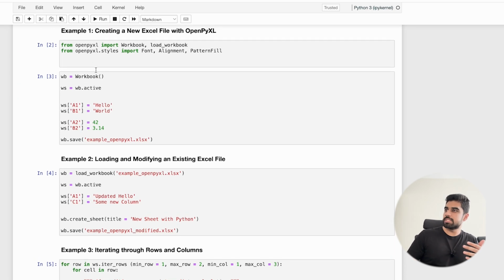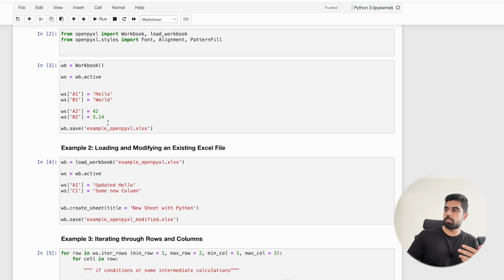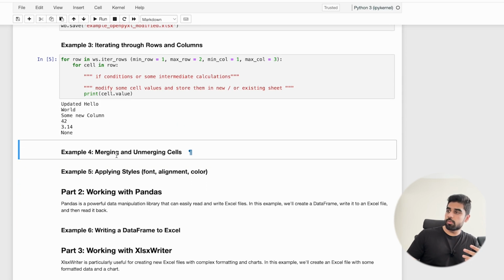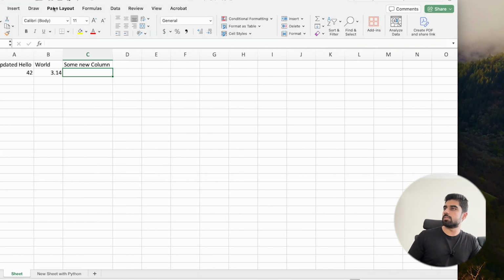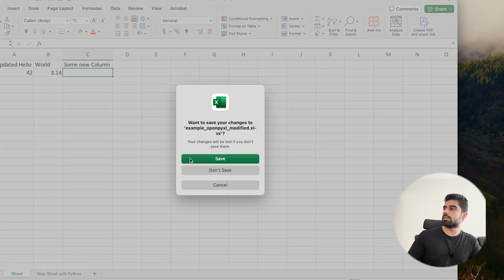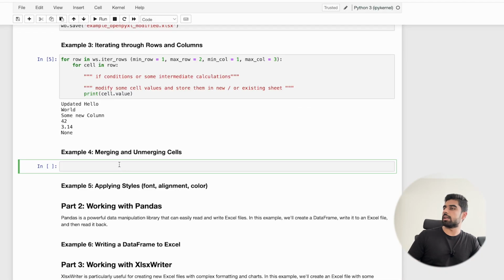With the first three examples we looked at very basic data entry and modification. Now we are moving more towards formatting and styling. So let's look at an example of merging and unmerging. Let's say I want to merge A4 to B4. Let me just close this workbook here. And now I want to say ws.merge_cells A4 through B4.